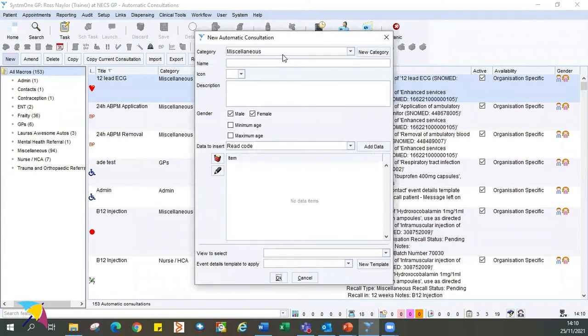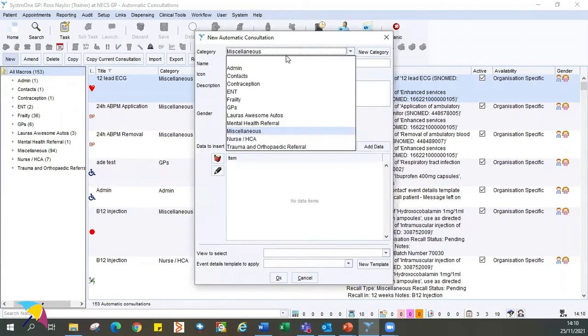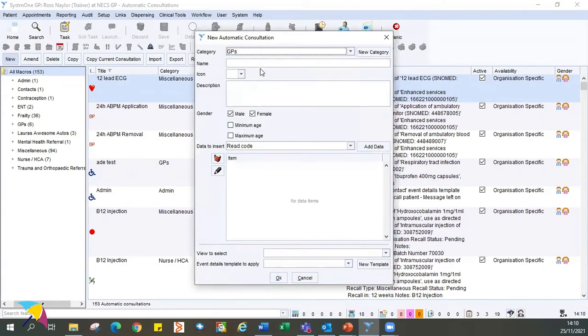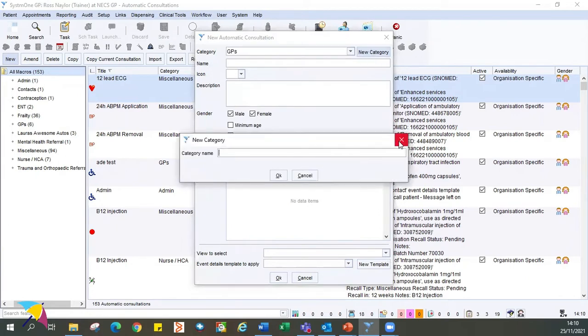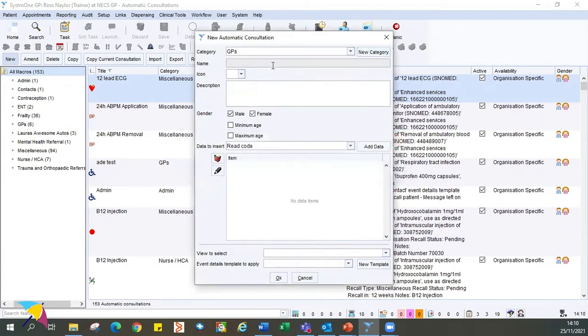Categories work the same way as everything else in SystmOne. These are your folders. For now, let's stick it in the GP category. If we wanted to create a new one, we create a new category here and give it a name. It gives it a new folder. And we're just going to call this safety netting.